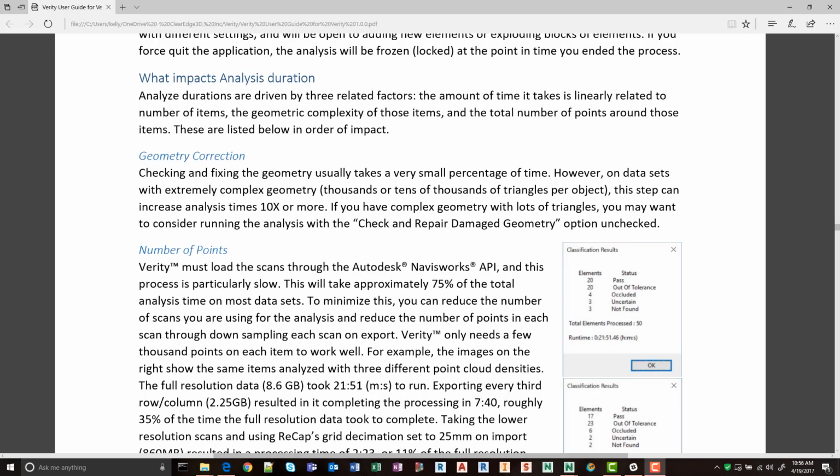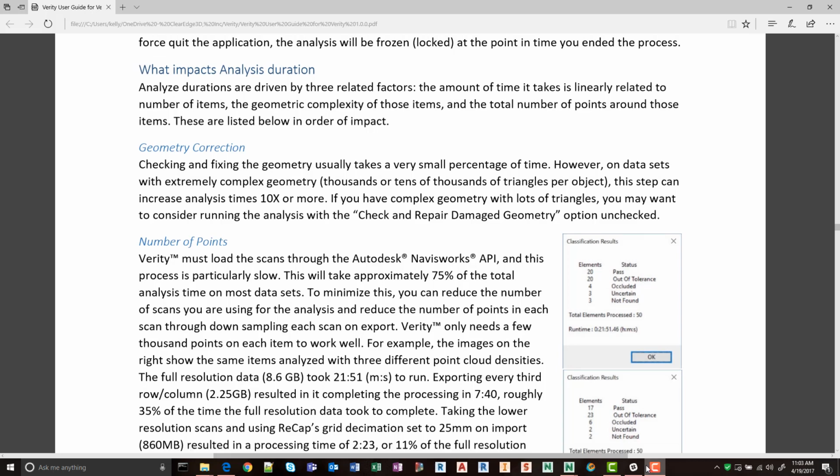Analysis duration is really impacted by three factors. Geometry correction we already talked about and really only makes a significant difference for highly complex geometry. The largest impact is really the number of points that we have to pull from Navisworks. We have to go through the Navisworks COM API, and the easiest way to think about this is a very large drink with a very small straw. And it just takes a substantial amount of time to get all of the points out of Navisworks.